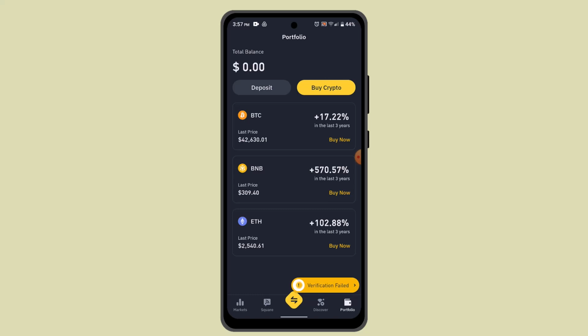In my case, unfortunately, I've not verified my account, so the option is unavailable. So what you need to do is just locate spot, probably which is going to be located in the top right hand side corner. Tap on it.